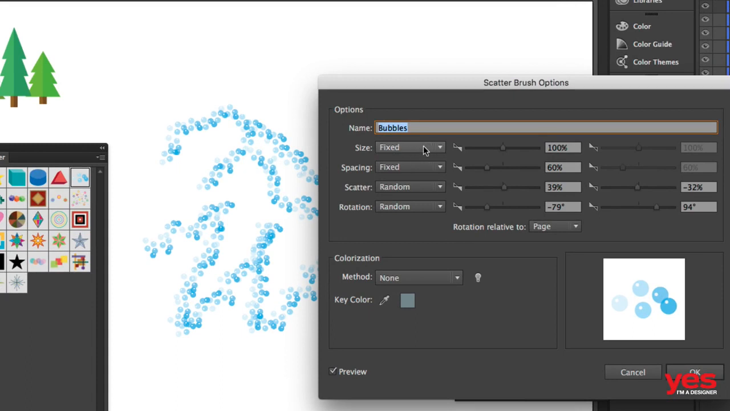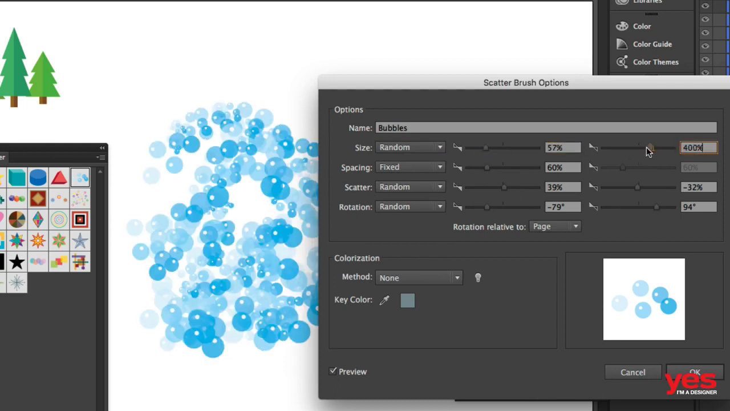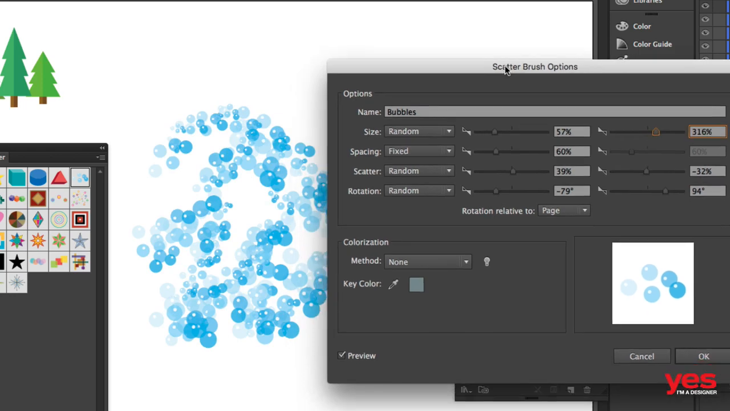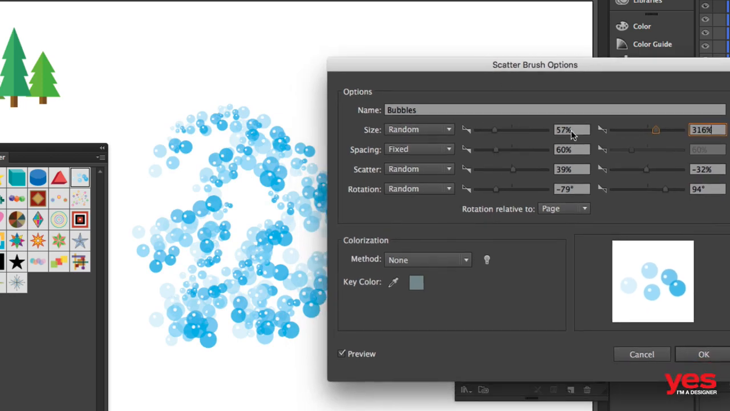So as an example, if I set the size to random, then I get two values, and I can decide what should be the minimum size. And you see already in the background it's changing. Let's say that is going to be my minimum size, and the maximum size I want even bigger. So now we have a variety between 57% to 316%. And because it's set to random, it's automatically going to vary the size.